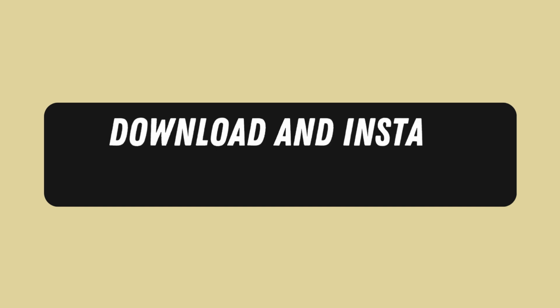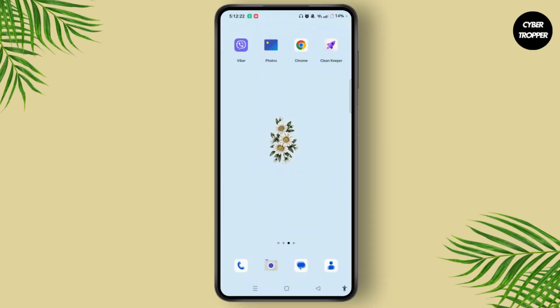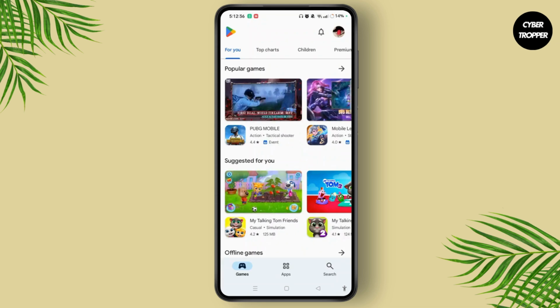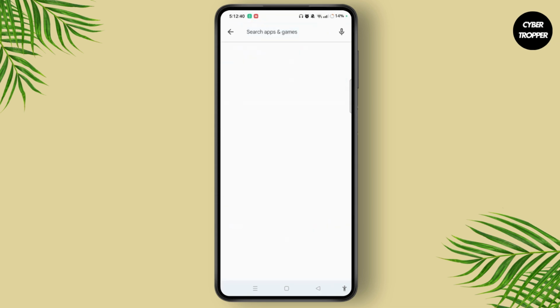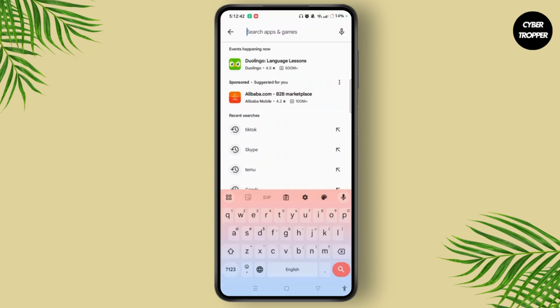How to download and install OKX application on your device. First of all, open Play Store or App Store depending upon your device. Now tap on the search icon at bottom right corner of the screen. Tap search bar at top of the screen and type in OKX.